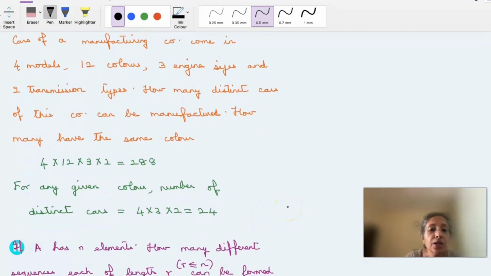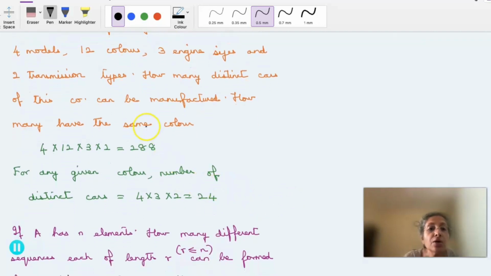Now for any given color, number of distinct cars is 4 into 3 into 2, if we just take one particular color. So how many of the same color for any particular color will be 24.